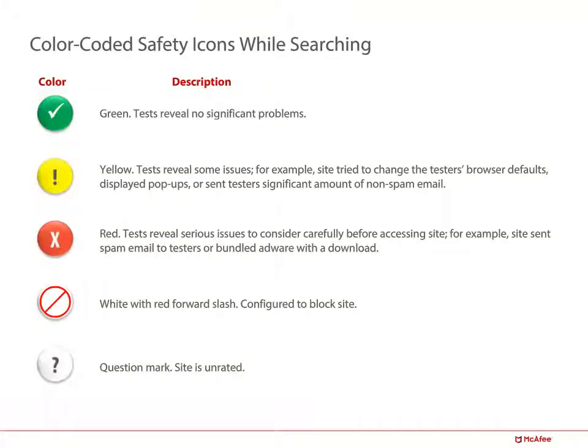The user will also see some color-coded safety icons while they're searching. The green will let you know that we don't have any significant problems. Yellow, we do have some issues. For example, the site tried to change the tester's browser defaults. They had some pop-ups. They might have sent the tester a significant amount of non-spam email. Red indicates that our test revealed serious issues and you need to consider carefully before you access this site.